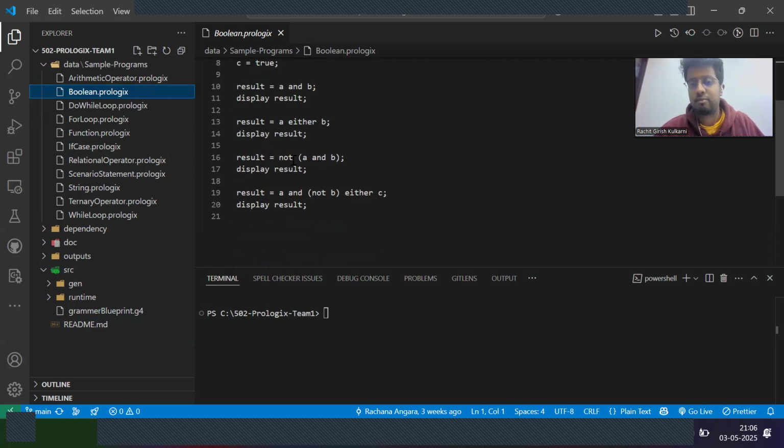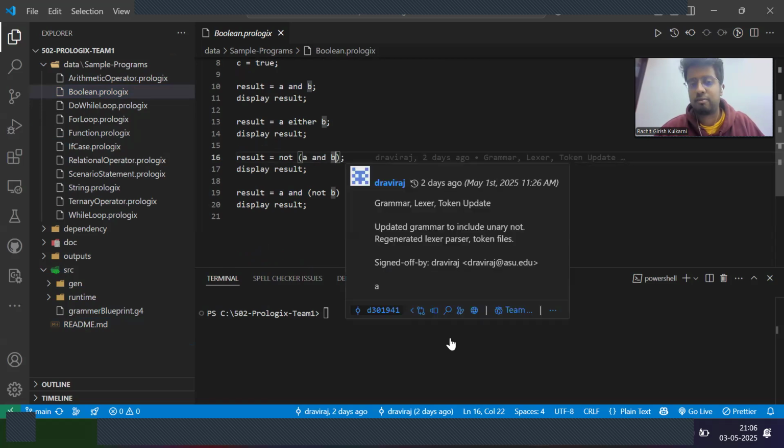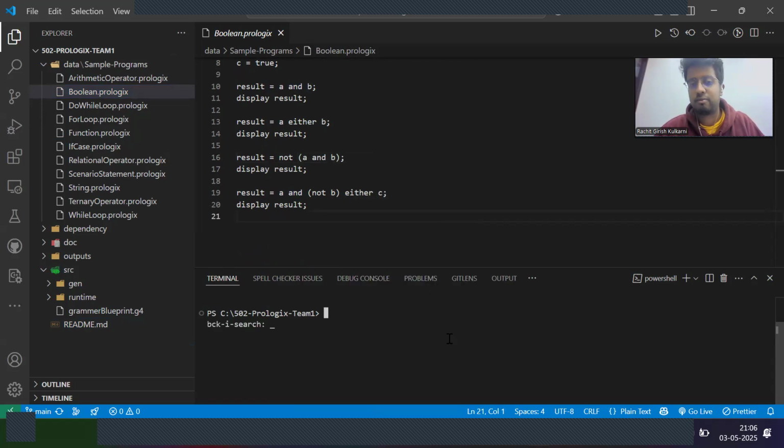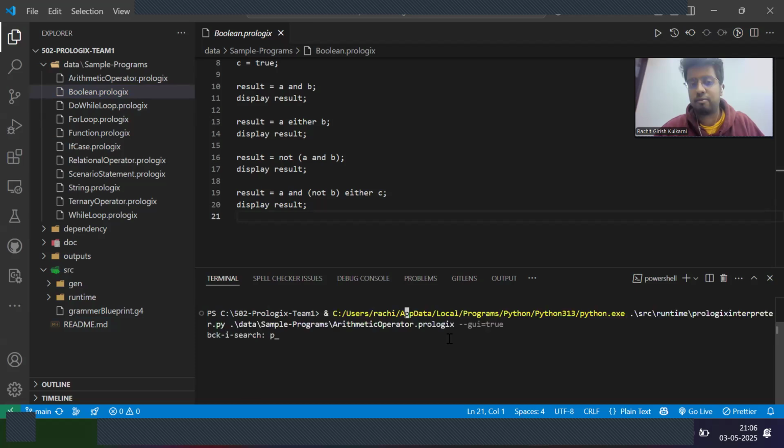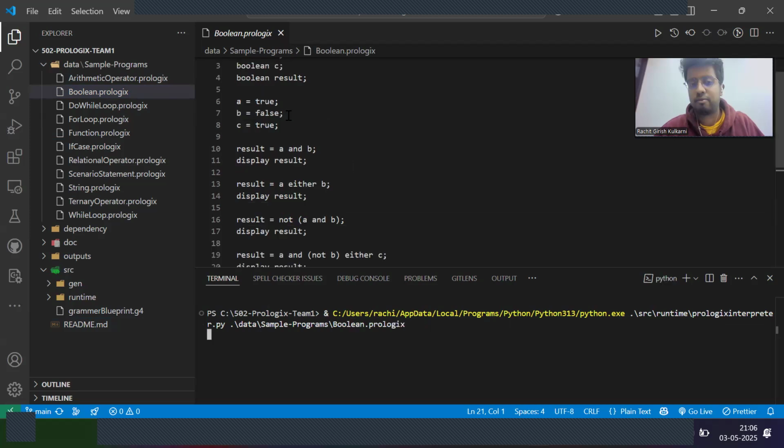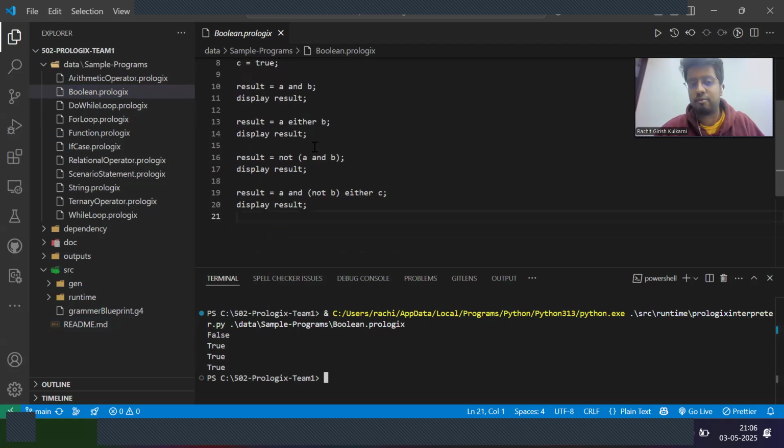Similarly, if you look at the not operator, it is a unary operator, but then it is combining A and B and then doing a negation of it. So to run this, what we have to do is give the file path. So let's say this is our file that we want to run. Right now it says arithmetic, but I'm going to show you how to run the Boolean input. If you look at it, A is true, B is false, and C is true. So A and B is supposed to be false. And if you evaluate the rest of it, it's all going to give you true.